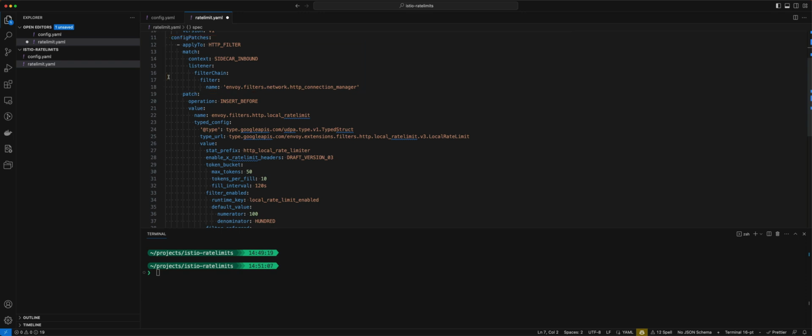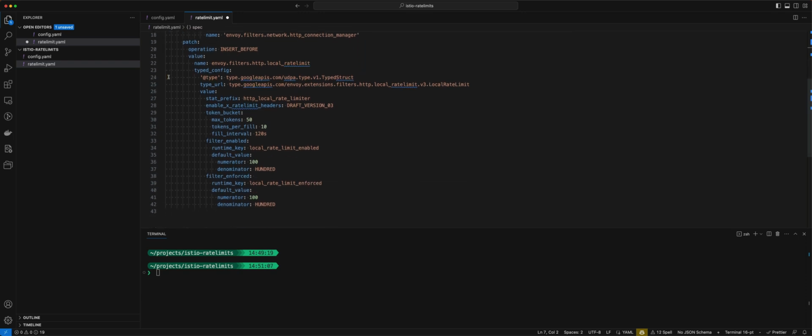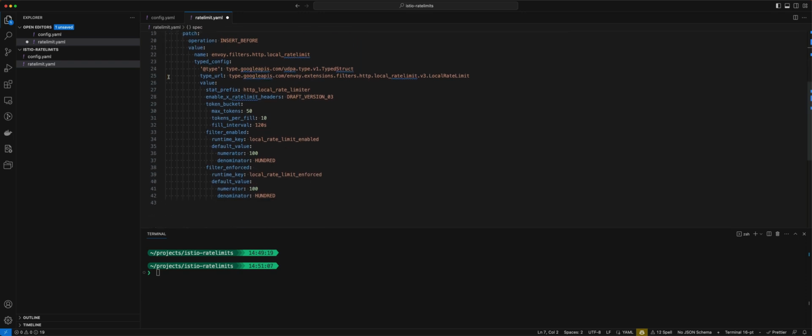Now, the patch section is where we actually specify the configuration changes. So we're using the insert before operation to insert the rate limiter filter at the top of the HTTP filter list.